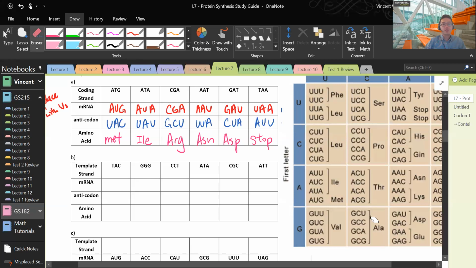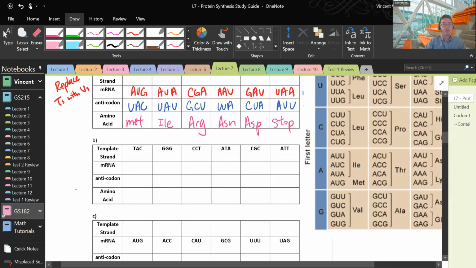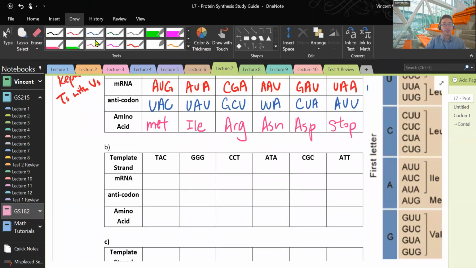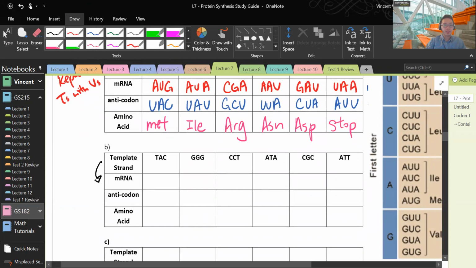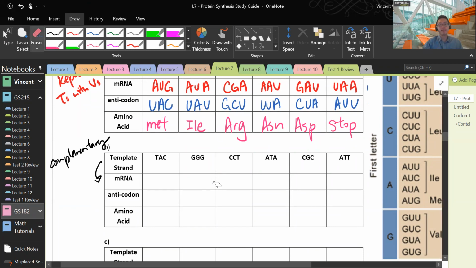Now, this is the template strand. So what's the relationship between template strand and mRNA? We talked about that earlier, right? It is going to be complementary. But again, of course, anytime you need to have an A, you will use a U instead. Anytime you have an A, it will pair with a U instead of a T, right? So over here, what is the strand?